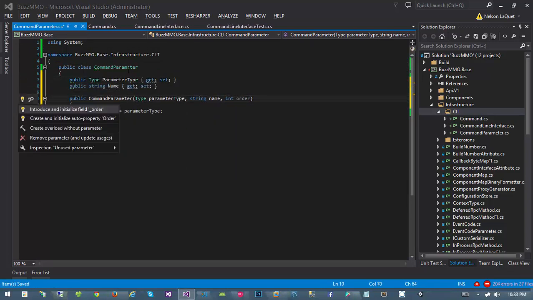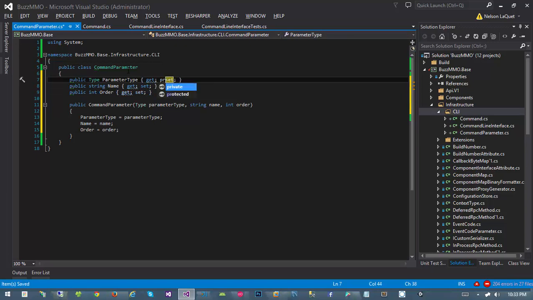And it's going to go ahead and do that. And we're going to make sure these are all set to private sets. Okay, so what's going on here? We have a command parameter DTO. It describes a parameter to a command. That's all it does. In this case, it has a name and an order and a type.